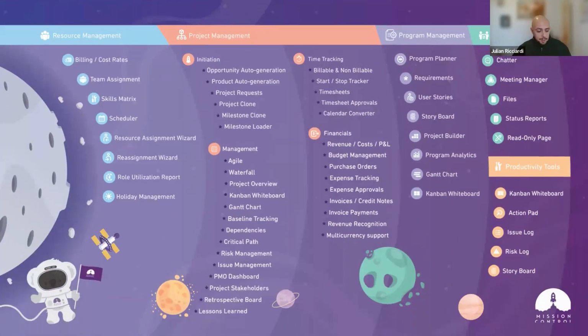So in terms of features and functionalities, it might be a little bit consuming if I were to go to every single object here. But keep in mind we have these solutions and tools here for you.